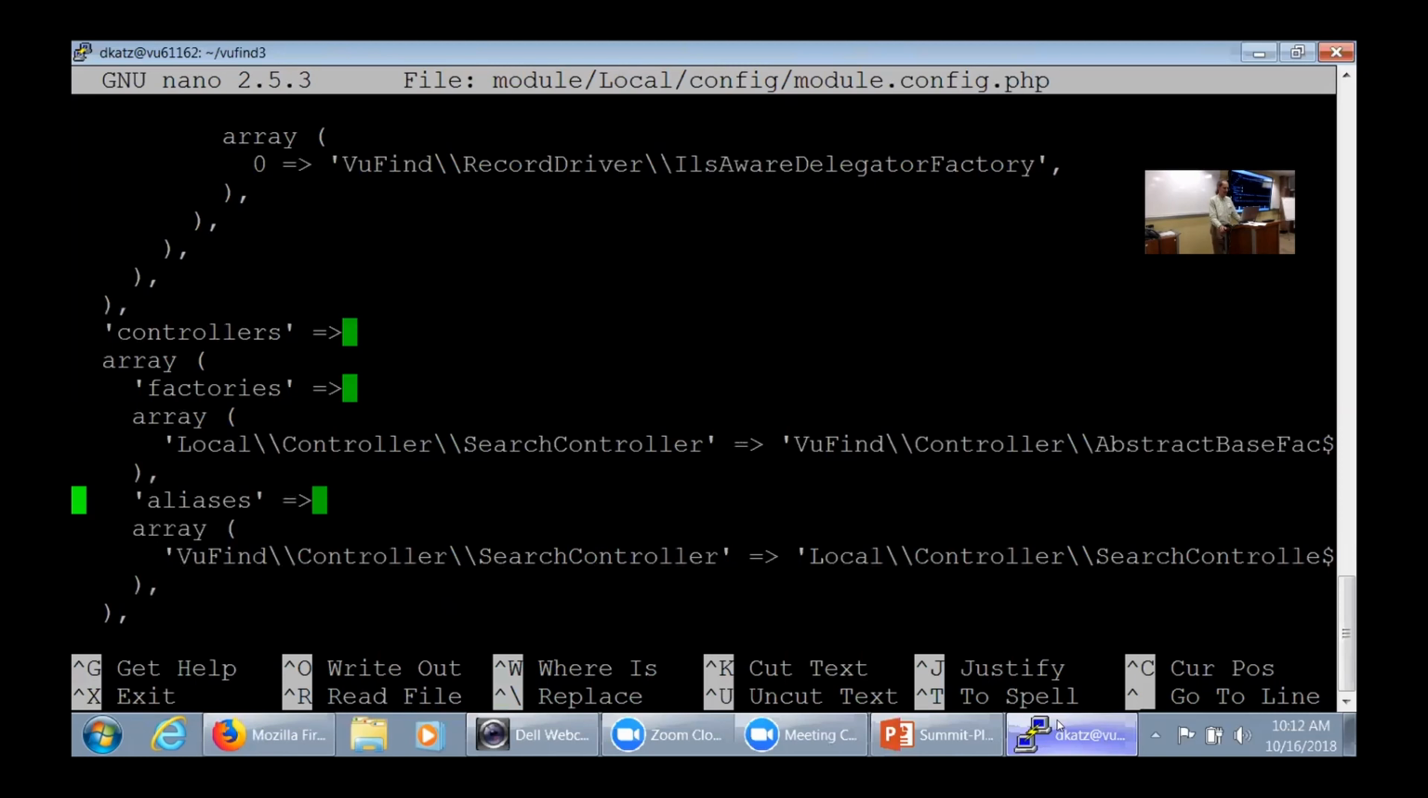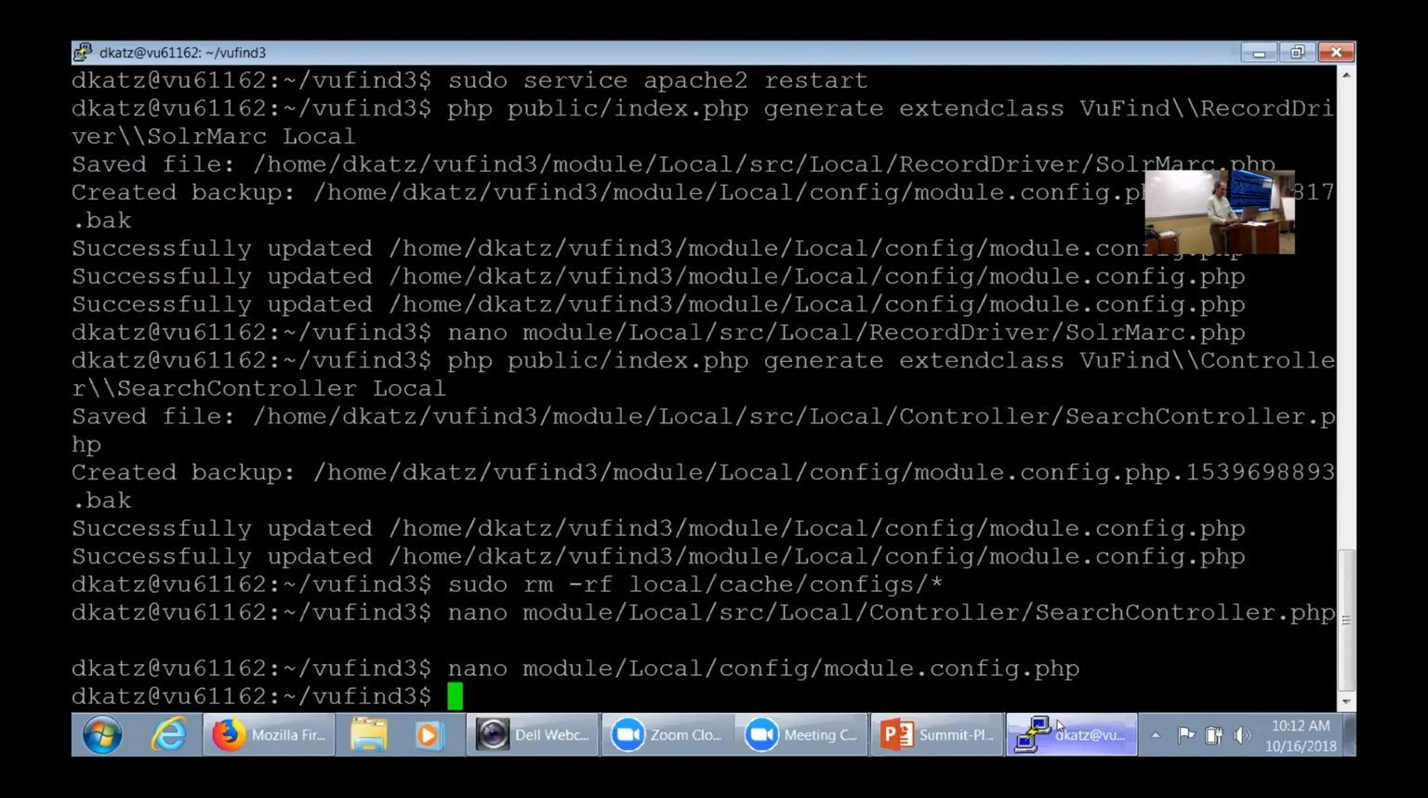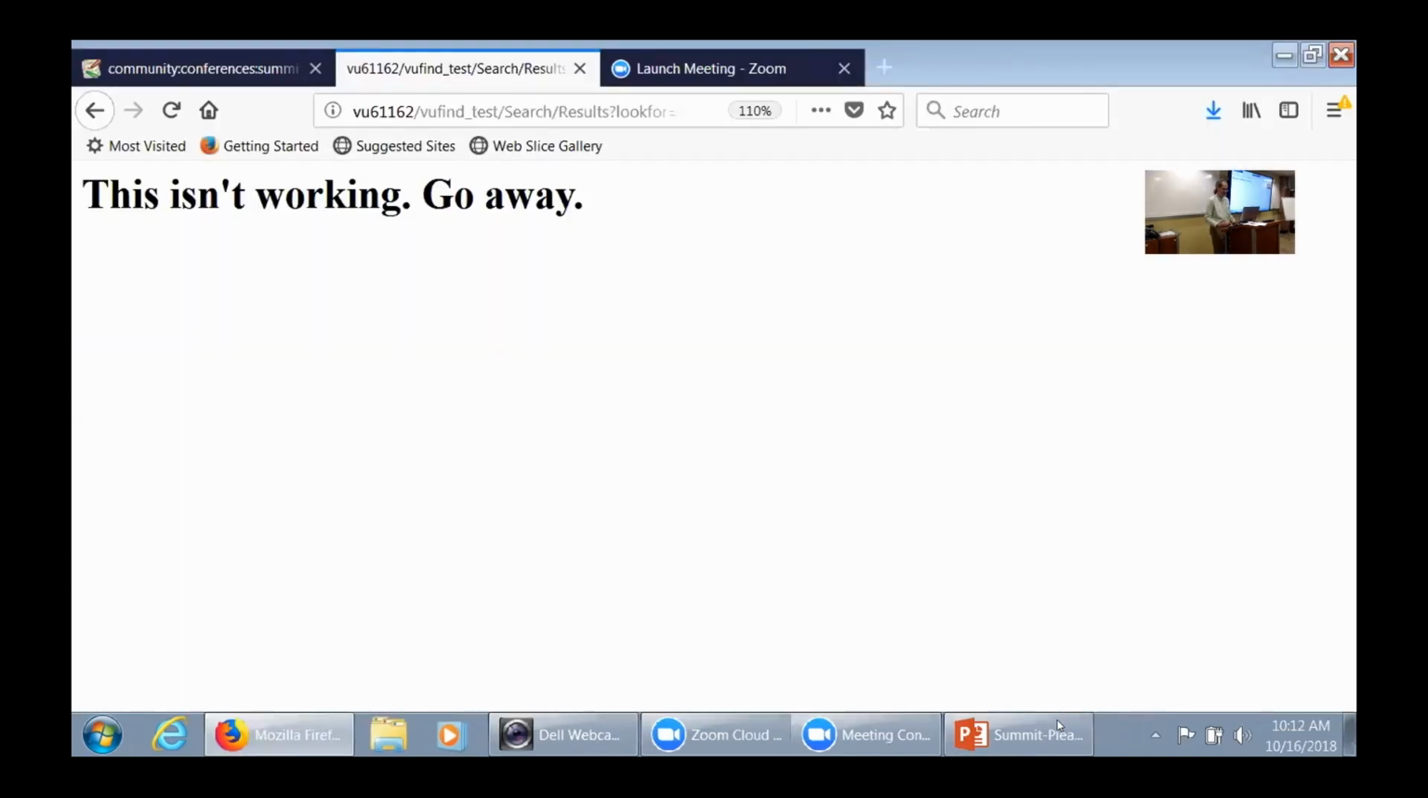So unless I'm neglecting some detail, I think I can code that pretty quickly, and I think it will be useful for anyone who does VuFind extension work. So that's all I had to show. Any questions or comments?